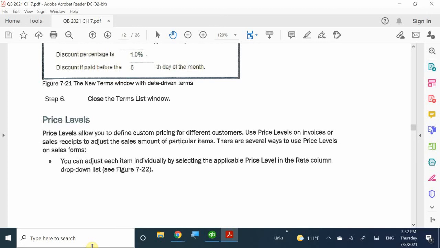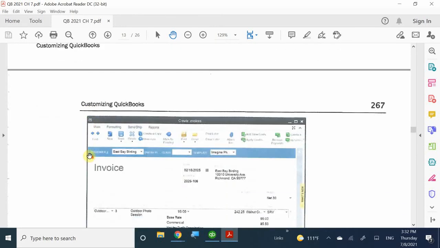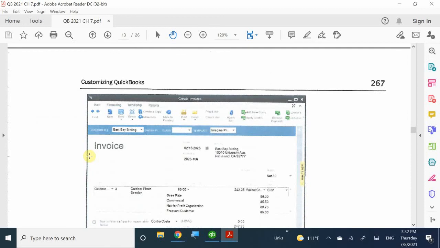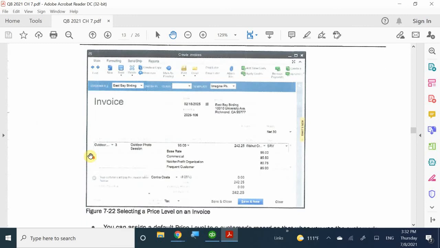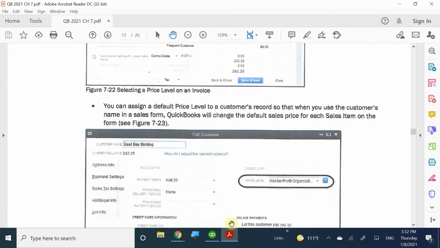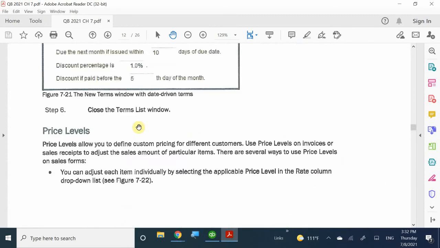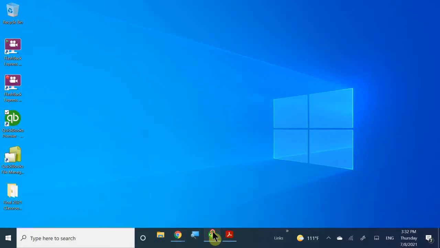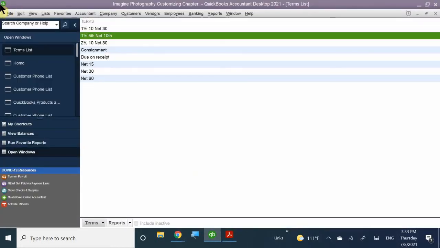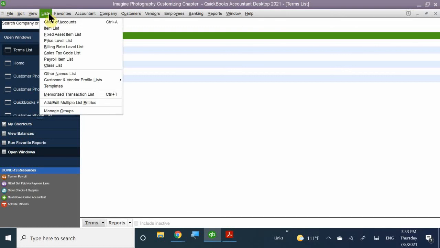Okay, so in this case, I believe we are going to create a new price level for a specific group, a frequent customer. They're a regular. They come to you often, and that's what you're going to do, okay? So let's go ahead and find the price level list. So here on QuickBooks, once again, you're going to go to List, and right here, in the middle, you have Price Level List.